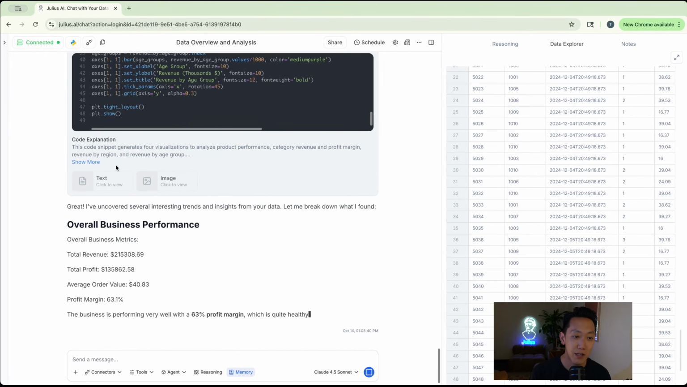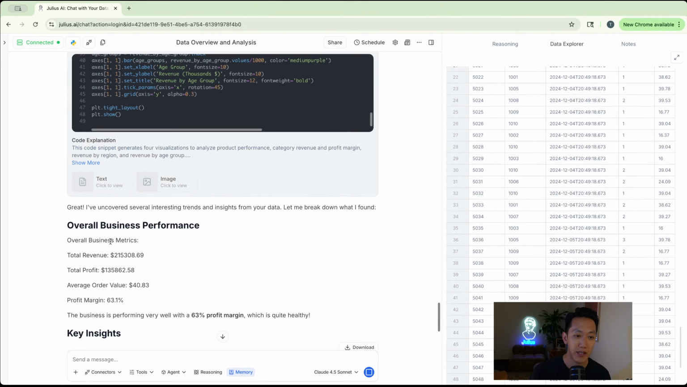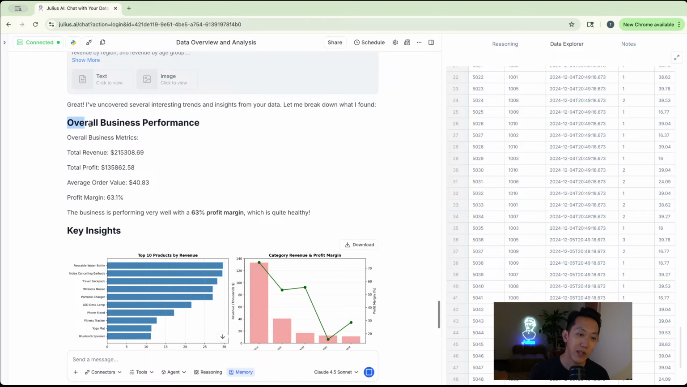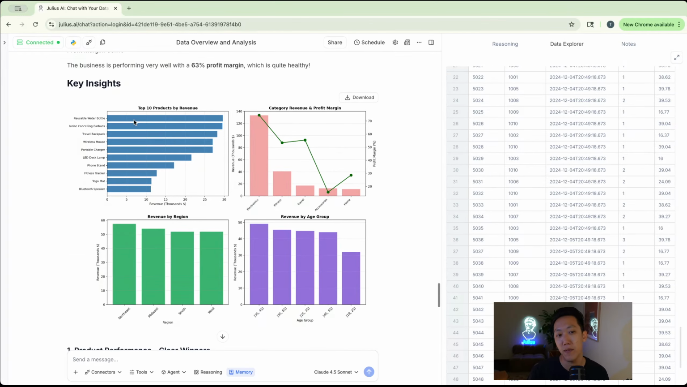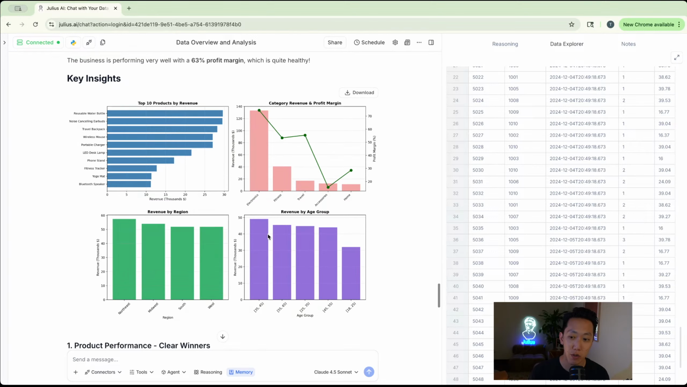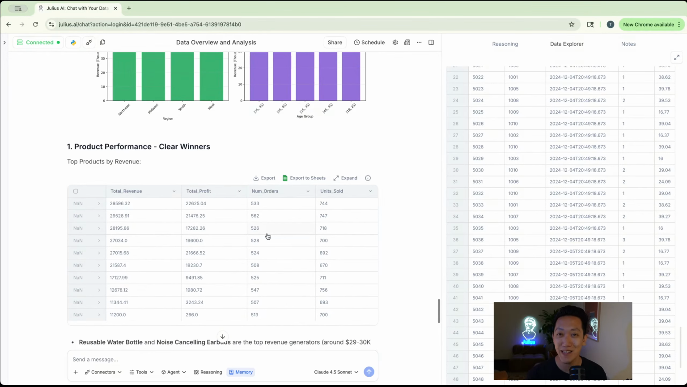And then on this one here, it looks like it's generating visualizations that we see here as well. So let's scroll up. Here I see Julius is done looking through all of those 4 different files that I had uploaded. And we see some overall business metrics, including revenue and profit. We see key insights. So we see some products by revenue. We see category by revenue and profit. And then also revenue by region too. So 4 different ways for Julius to visualize some things that I found interesting about our data.